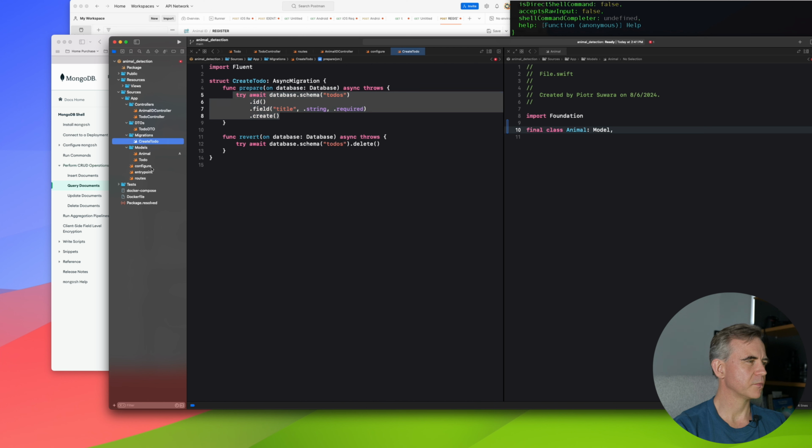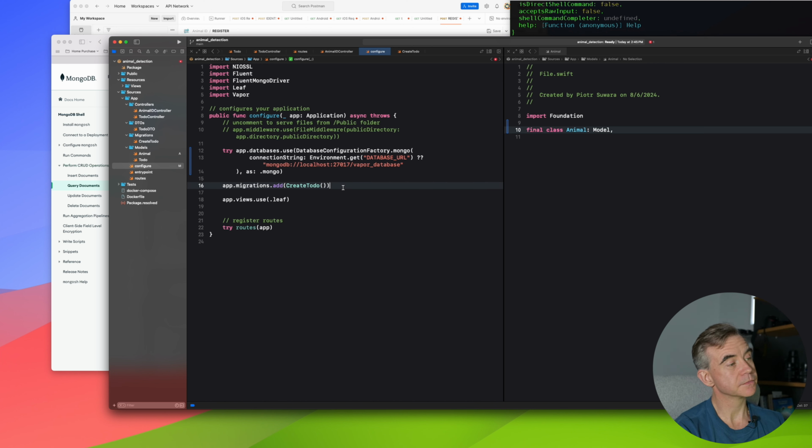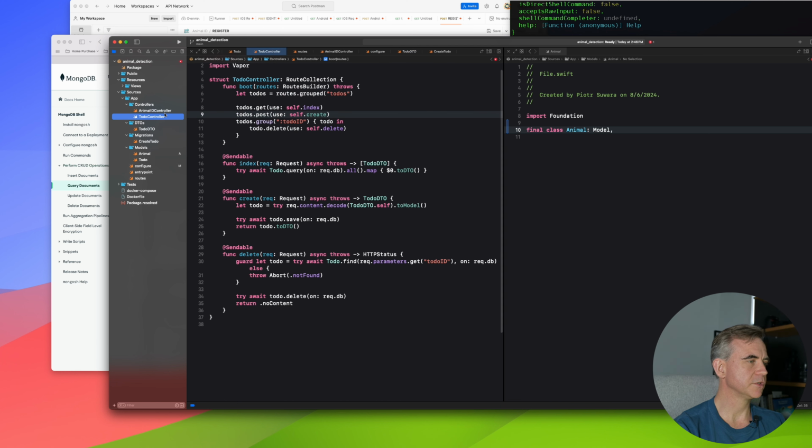Create to do. Well, it should be. Let's see, did it actually do this? Migrations, add, use leaf. It says app database. Use the database configuration databases. But here to do, when we add one, we just go db to do query all. Find, create, content decode.